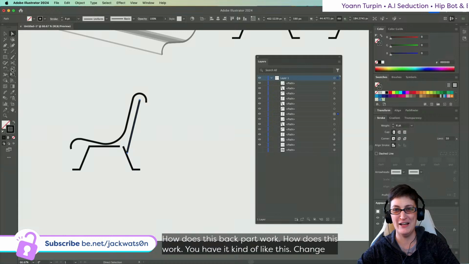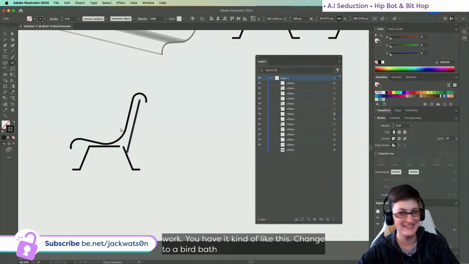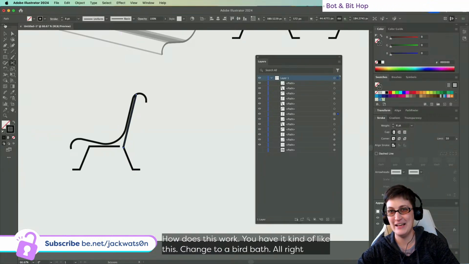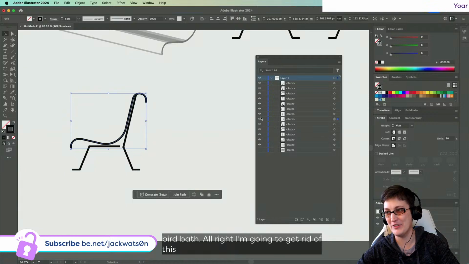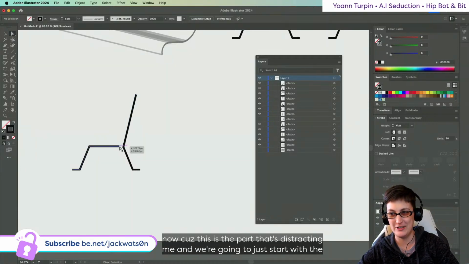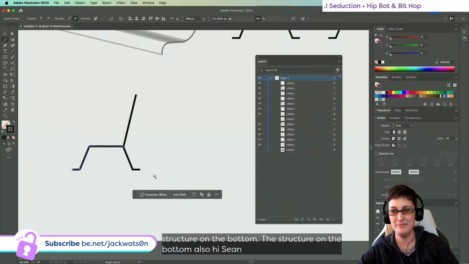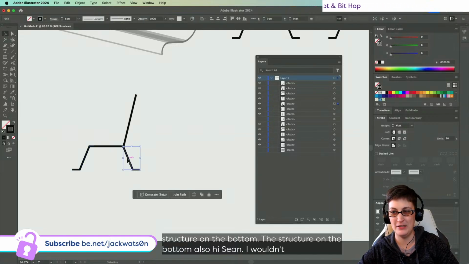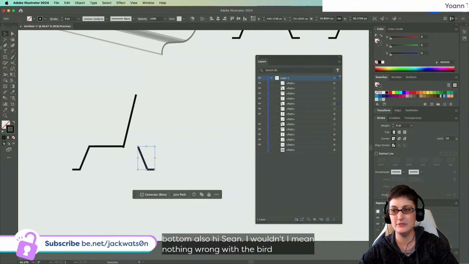Change to a bird bath. Alright, I'm gonna get rid of this for now, because this is the part that's distracting me. And we're gonna just start with the structure on the bottom. Also, hi, Sean. I wouldn't, I mean, nothing wrong with a bird bath.